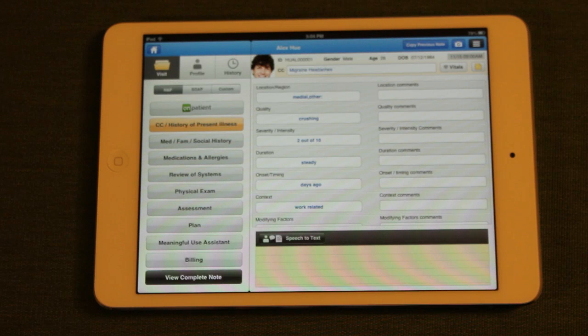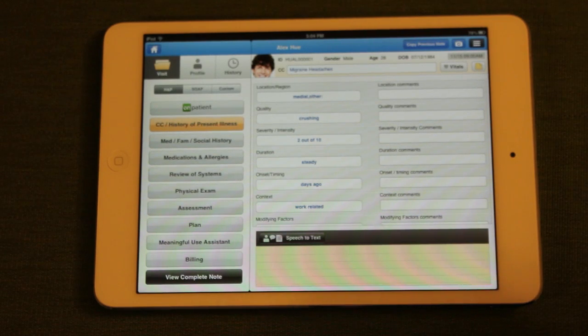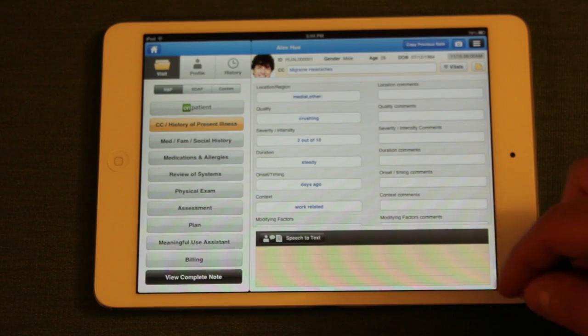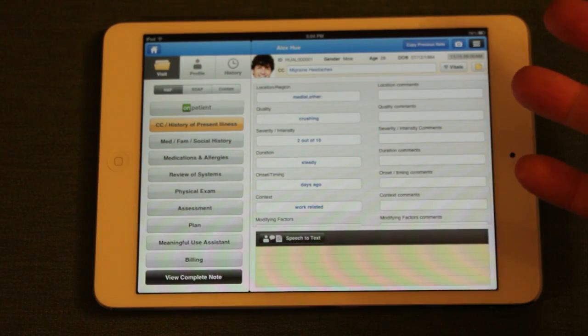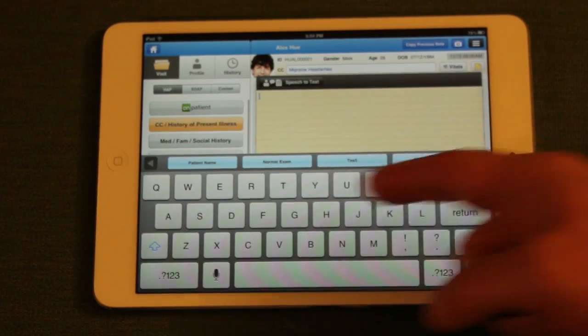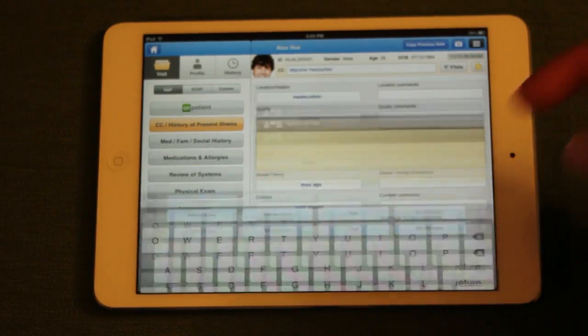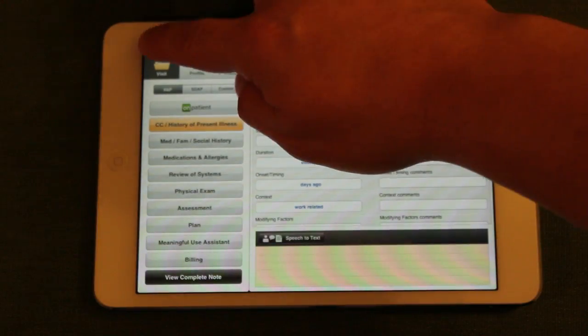One of the new features of the drchrono iPad EHR I wanted to show you was the medical speech to text button. Essentially now we have medical speech to text everywhere on the iPad EHR. So originally we just had it right here. You could actually just do it right here. But now you can actually do medical speech to text in other areas.